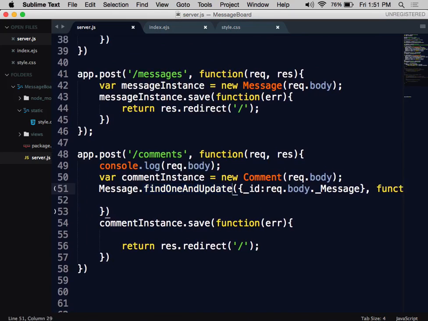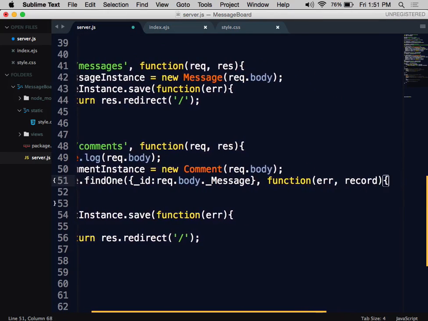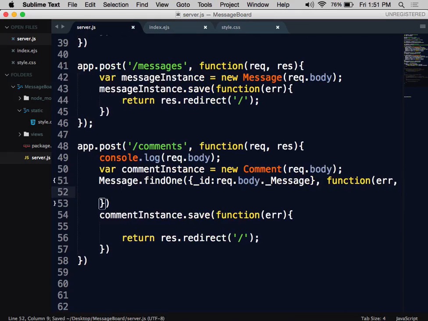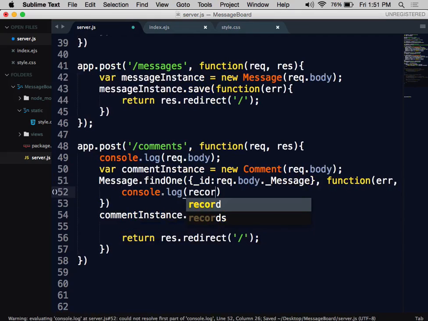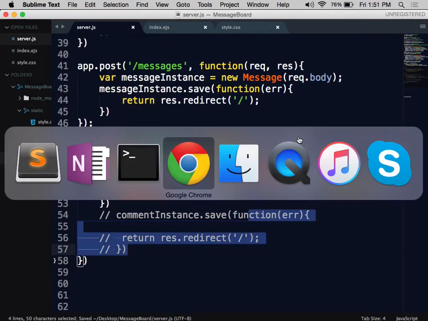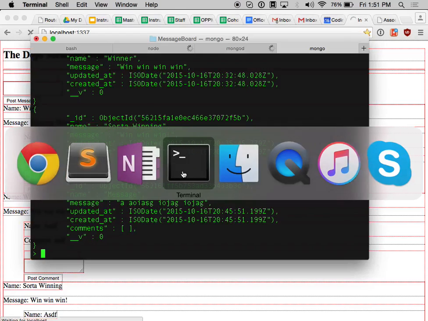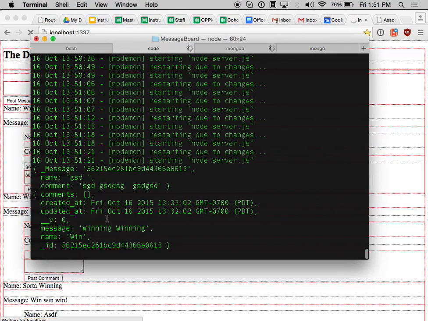So find one. Let's find the record. Error first, record second. Let's console log the record and make sure we're there. Let's not save anything. So that's when we post a comment. So let's go here, let's post a comment. Let's post, let's take a look. There it is. There's the message that we're grabbing, and there's a comment that we're about to be saving.